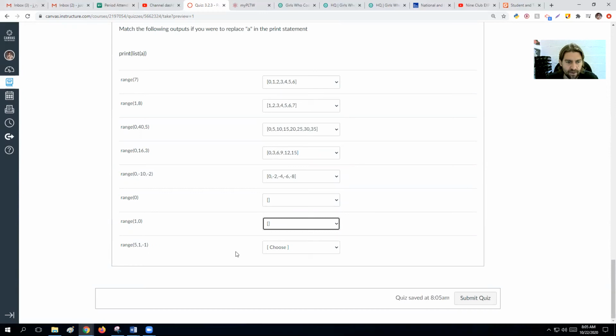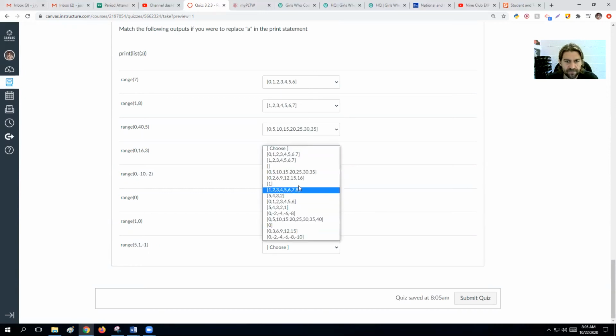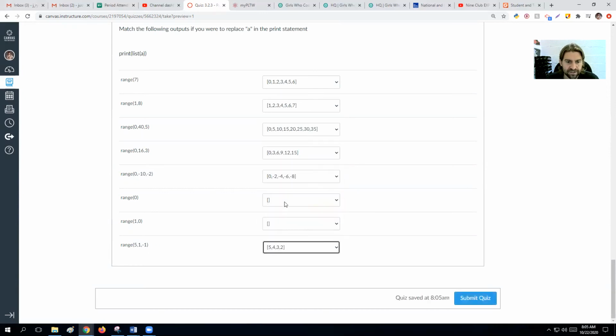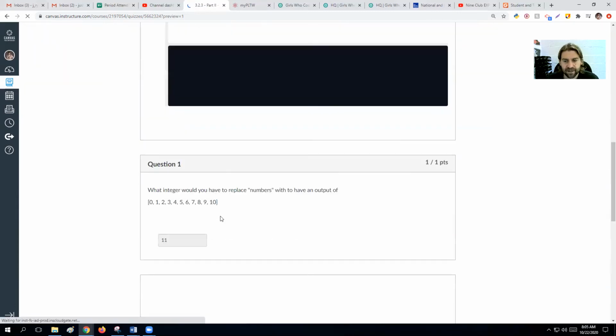All right, range 5, 1 by -1. So we're going to start with 5 and go down, but we stop when we get to 1. Let's submit this, see if my answer key is good. I got a 3 out of 3.